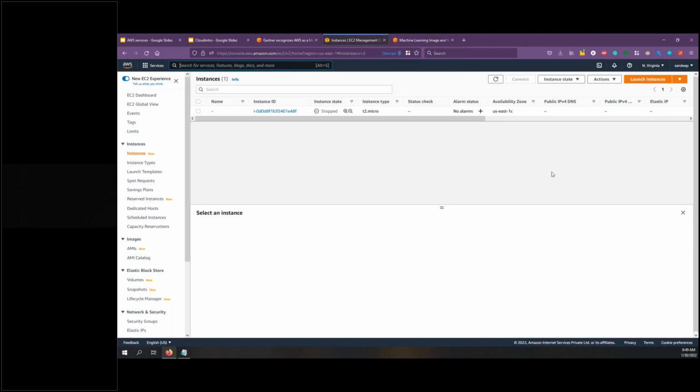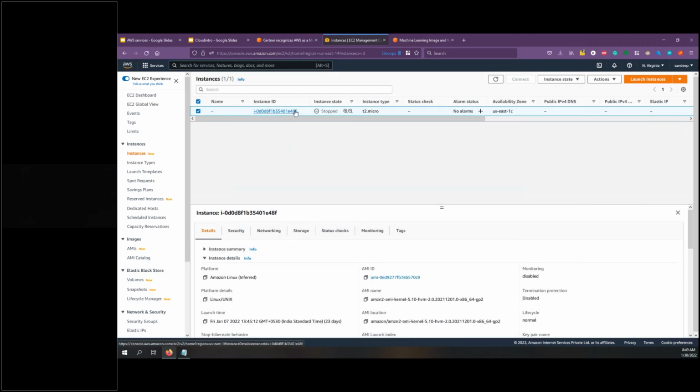Only in the course you will be able to understand. We'll go one by one in the course, but I'm just showing you that this particular instance is a virtual machine, and now it is in the stop state. If it is in the stop state, it won't generate any billing for you. That is an advantage of the cloud.